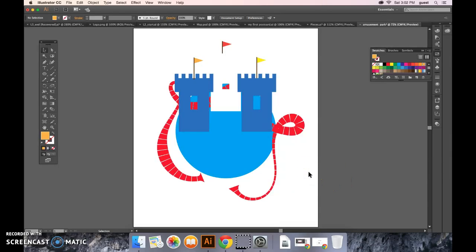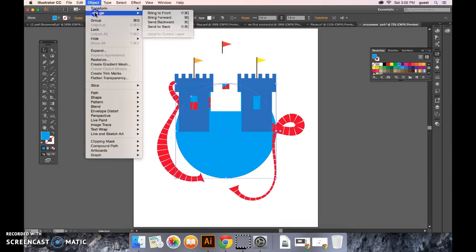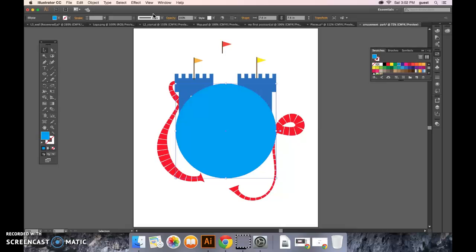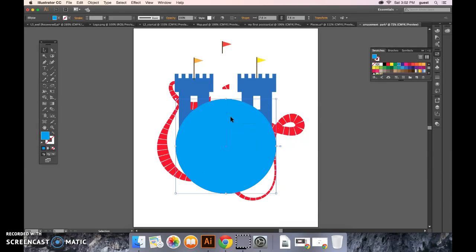Okay. So once we have our flags in there, we are going to take the blue globe and we're going to actually bring this all the way to the front. So we're going to go Arrange and Bring to Front. And so now our blue globe is on top of the castles here. And I'm just going to leave it just about there.